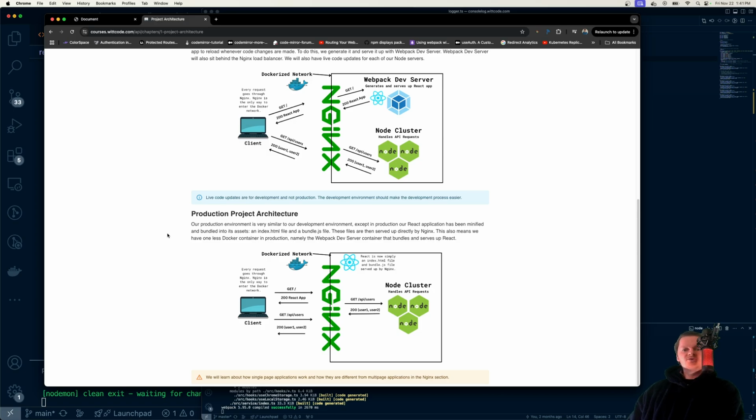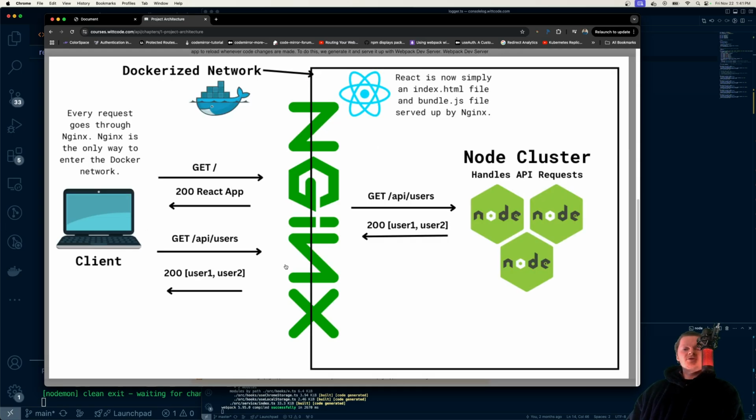So I recently made a course on how to build an Nginx load balancer for a Node.js API cluster. In the architecture for this project, which we can see right here, each component runs inside a Docker container inside a Docker network. So we've got our Node cluster over here and Nginx here, all of these being Dockerized. However, not every component is exposed to the outside world. Specifically, the Node.js cluster right here can only be accessed by containers within the same Docker network.